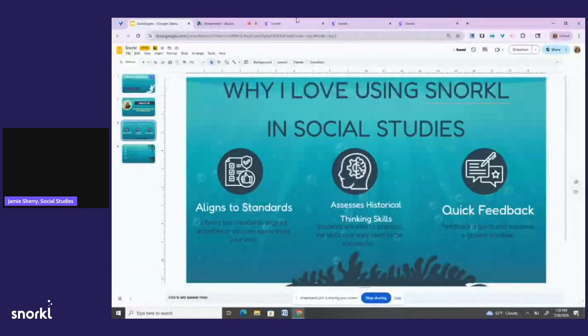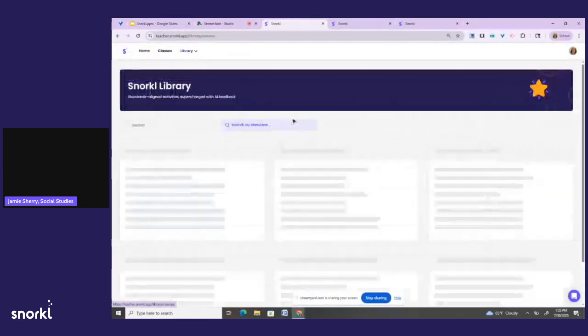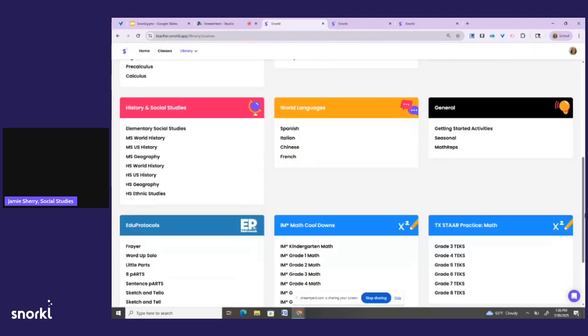So you should be able to see the homepage now. And in this homepage, you can see the opportunity to find activities. So like I said, Snorkel has an existing library, and social studies is nice in the middle. It's in pink. So if you scroll down, we have history and social studies. So whether you teach middle school world history or high school US history, there's already a lot of activities that are already created for you on the website.